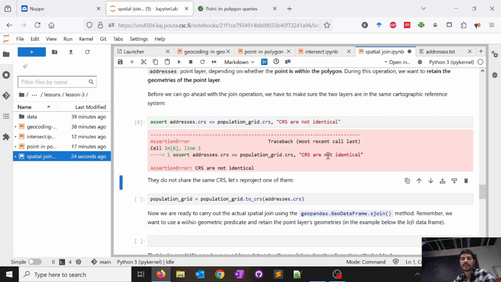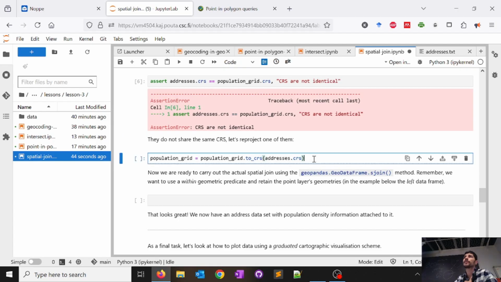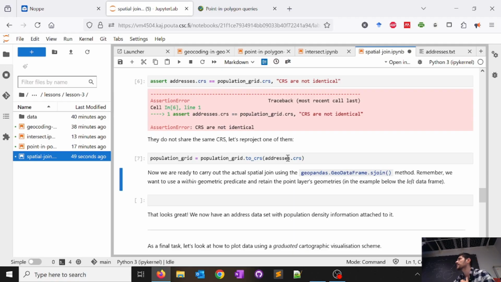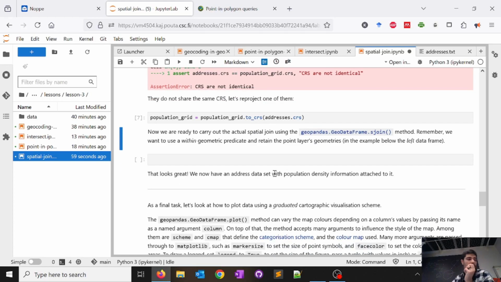They're different. So you can choose what coordinate system you want to use for your work. I'm going to use the coordinate system of my addresses. So I'm taking the population grid to the same coordinate system as my addresses. I don't even need to type in the name of the coordinate system; I can just use addresses.crs. So now my population grid should be in the same coordinate system as my addresses, and I'm ready to do a spatial join.